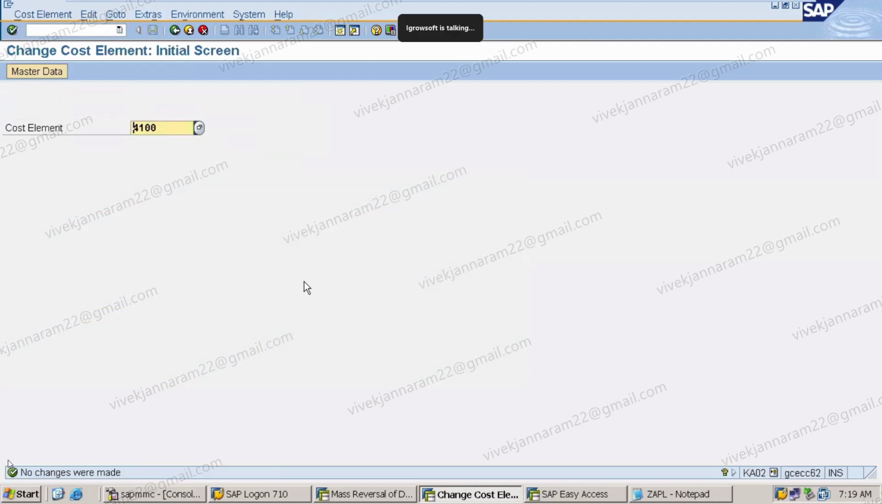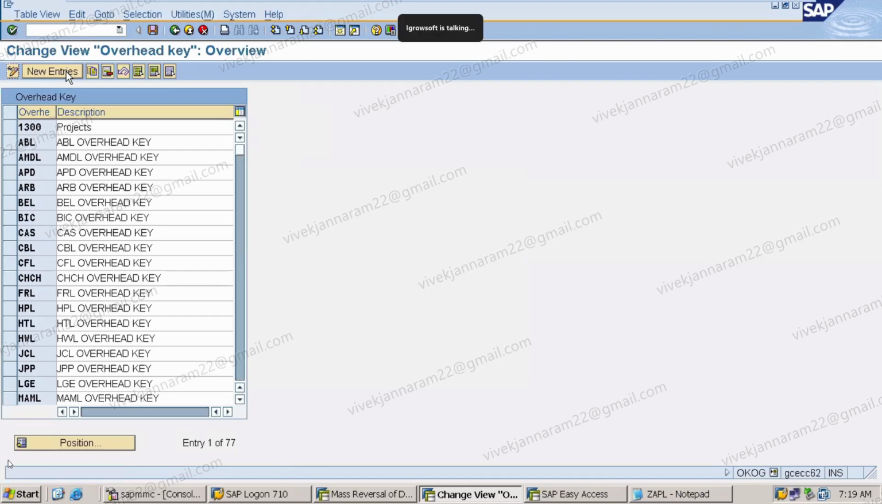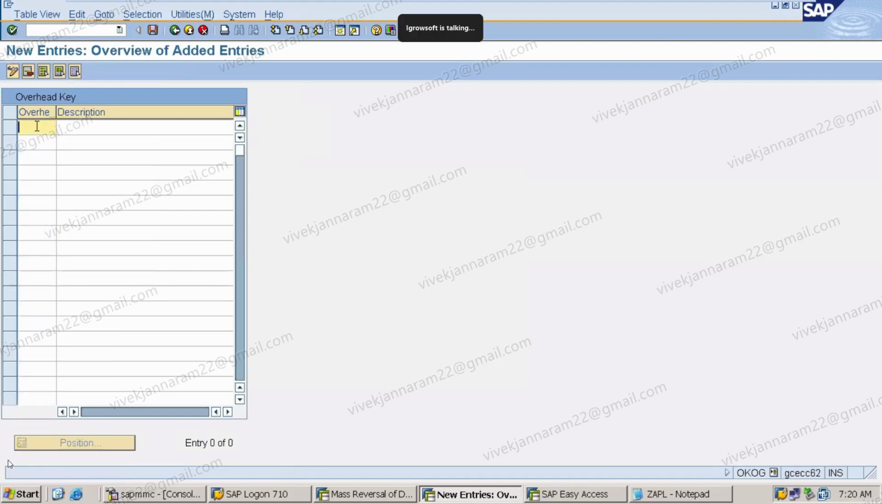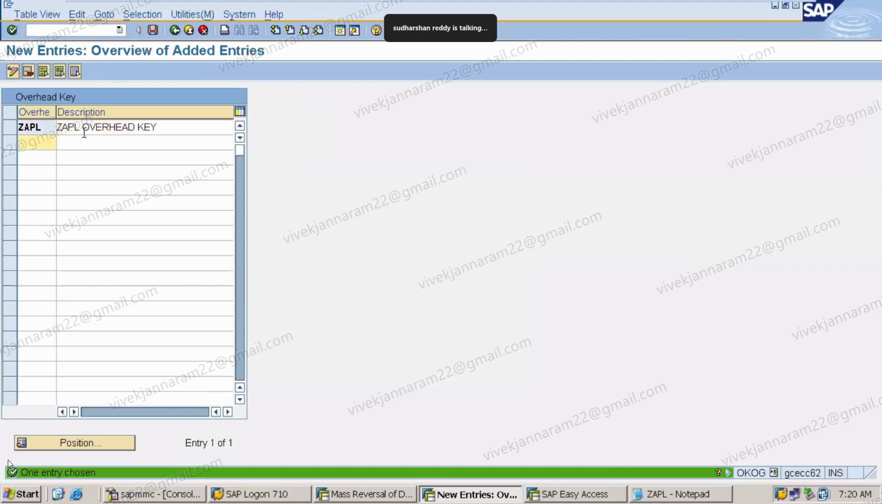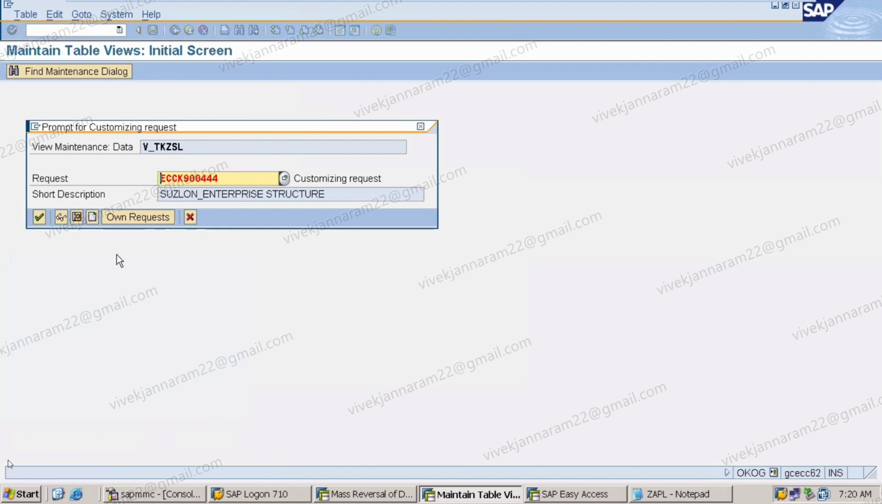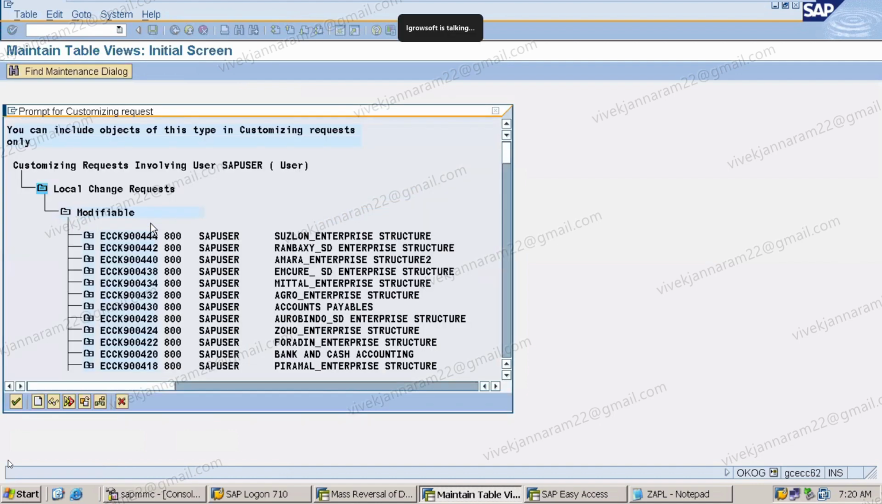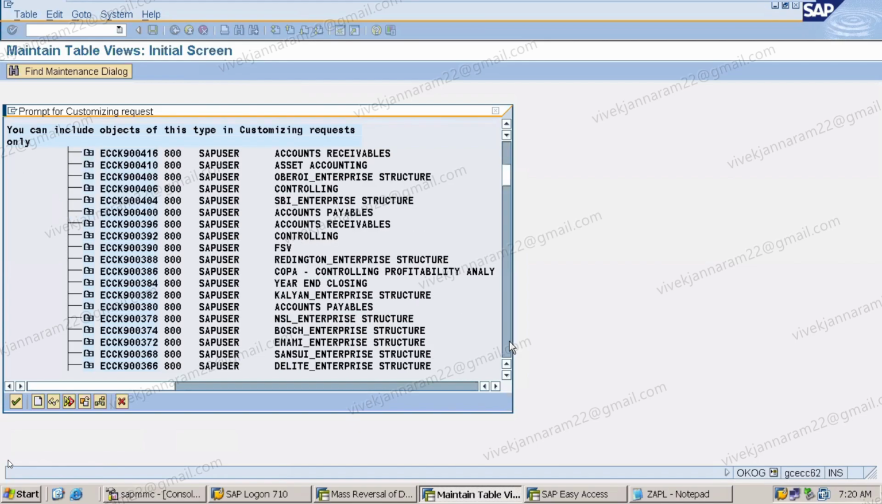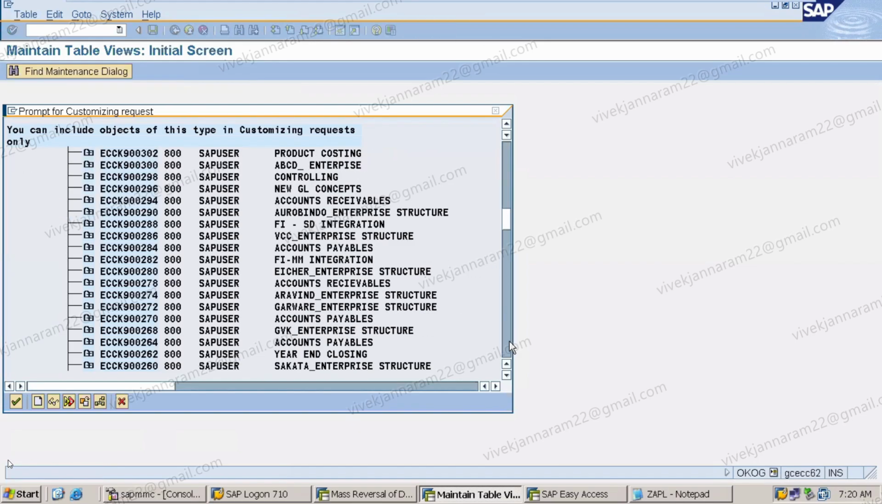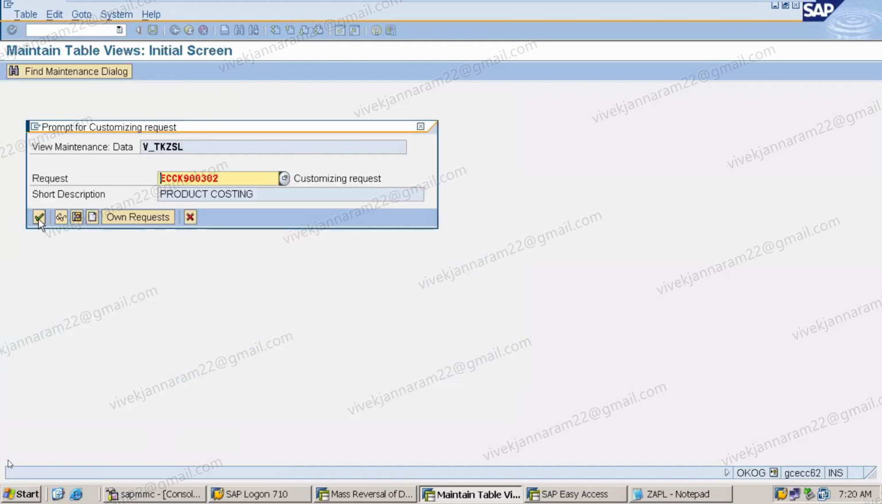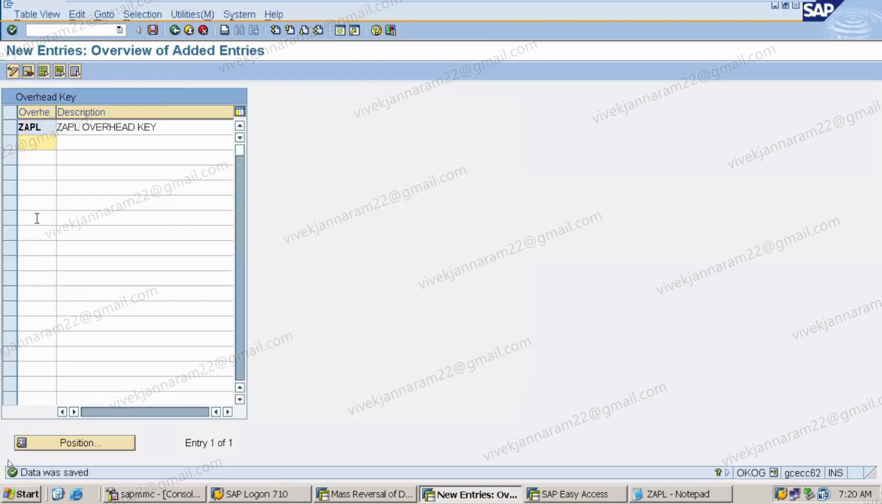Next, step number 2, overhead keys. OG. Click on new entries and you create overhead keys. I'll create something like ZAPL overhead key. This is my ZAPL overhead key. Save it. What is my request name? I'm doing the product cost. Now save it.